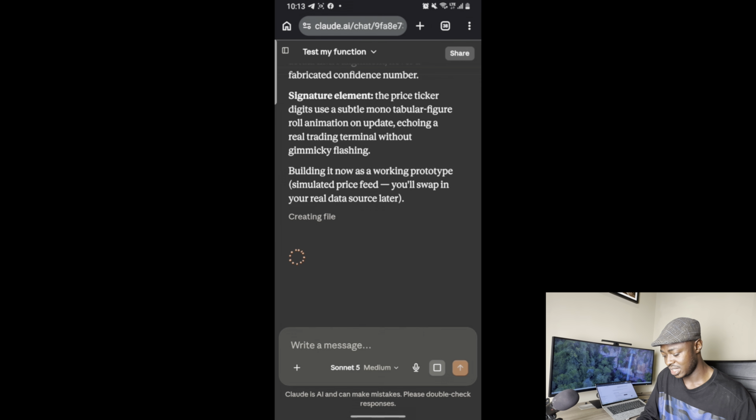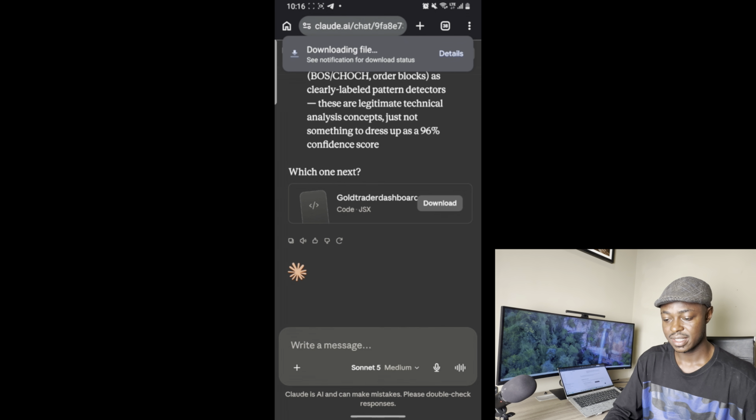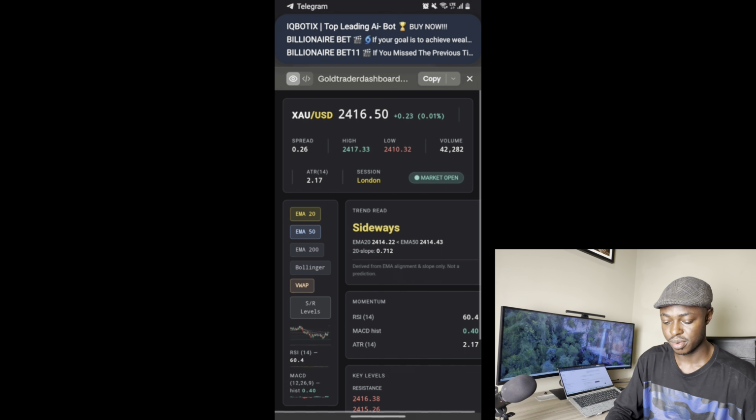So it's building, and you can see it's creating our index file. If you're a developer, you can understand more of this, but even if you are not a developer, you can still read the instructions on how to install the bot. Okay guys, as you can see, Claude AI has finished building our trading bot. You can click on download here to download the JS code and run it on your own server. But if you want to use Claude AI, just click on that and wait for it to load. As you can see, it's trying to start the bot.